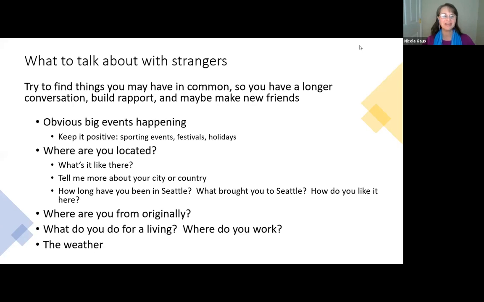And finally, if you can't think of anything else to say, talk about the weather. Talk about the weather with strangers, with colleagues, with everybody. If you're waiting for the bus and there's somebody next to you, you can talk about the weather. If you're standing in line at the grocery store and the cashier is ringing up your groceries, you can talk about the weather, especially when there's a change.